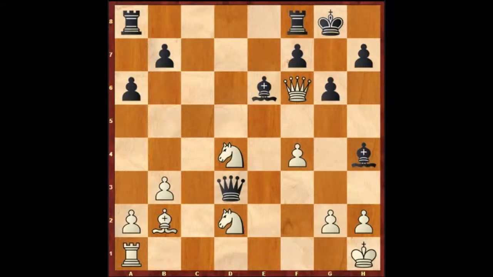This is our second example, and we will start with our 3 steps process, and first will be estimation of the position. We will start with quantitative analysis. We can see that white has queen, rook, 1 bishop, and 2 knights and 5 pawns. On the other side, black has queen, 2 rooks, 2 bishops, and 5 pawns. So we can conclude that white has a knight for a rook, and from a material point of view, black is better.